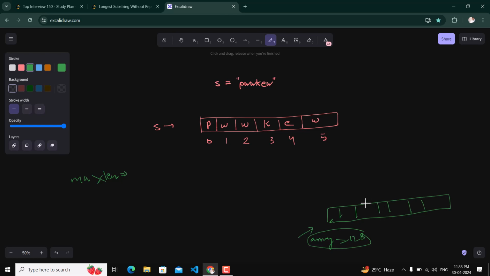Now we will have max length, which will monitor the maximum length that we have encountered for any substring. We have to iterate over this string one time, so we will use an r pointer here, and we will start from left. We will use the sliding window approach here, with left and right pointers, to create a window that will contain our answer.